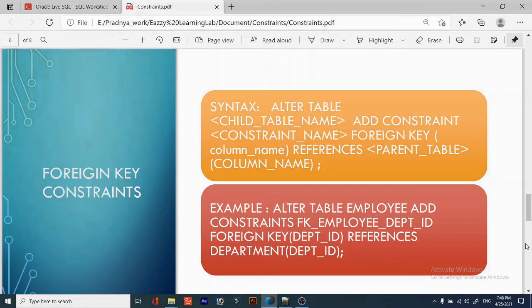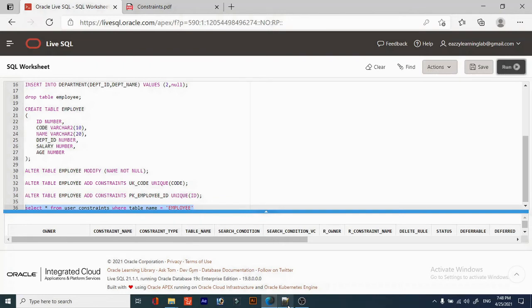So we have a foreign key constraint also. What is foreign key constraint basically? It is a reference of other primary key to the base table. For example, I will give an example, so you can understand it.